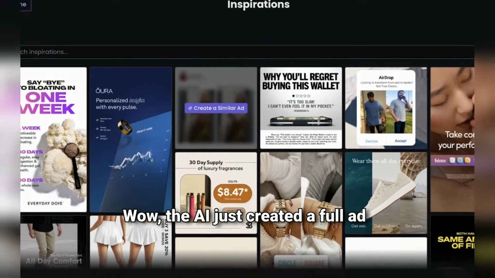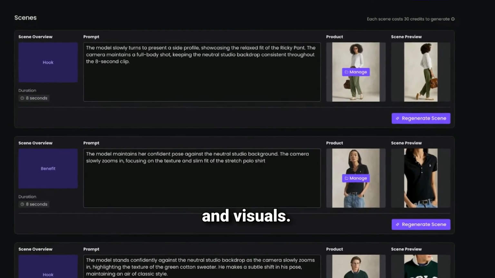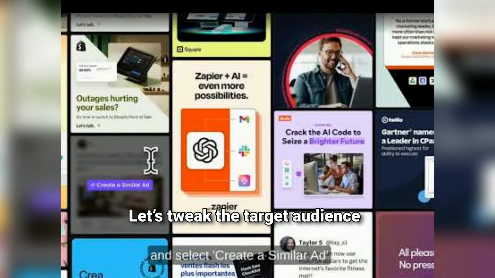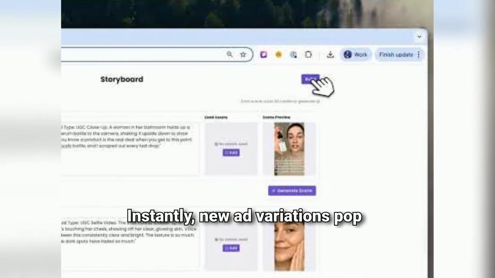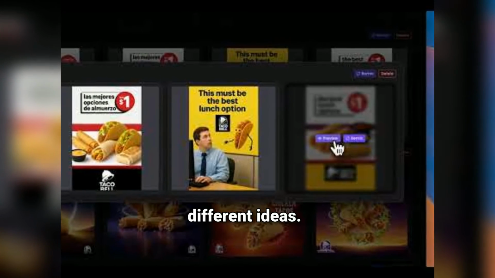Wow, the AI just created a full ad concept. It even suggests catchy headlines and visuals. I'm loving the scroll-stopping creative options here. Let's tweak the target audience and try again. Instantly new ad variations pop up, super fast. This is perfect for A/B testing different ideas.